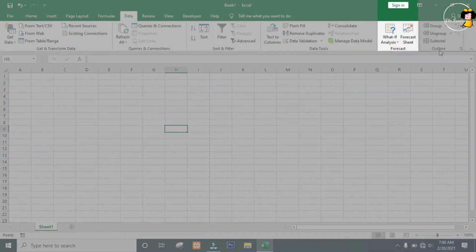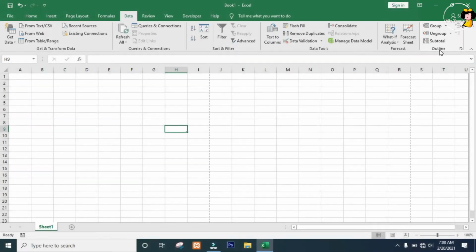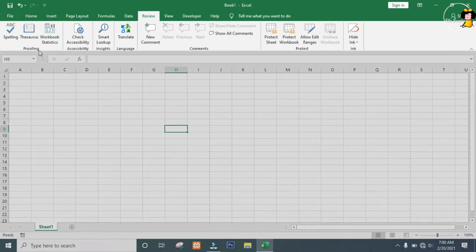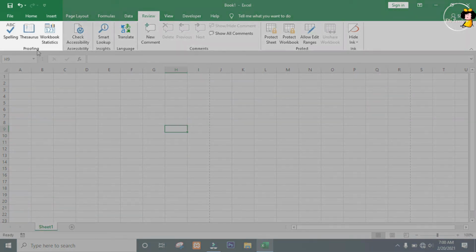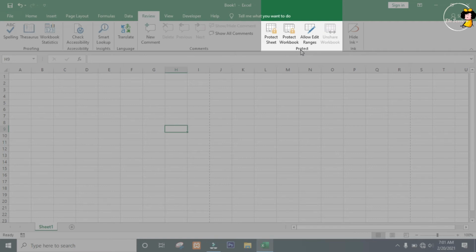Forecast and the outline, where we can group certain cells and also ungroup them. We also have the review. Under it are proofing, accessibility, insights, language, comments, and protect. This one, you can either protect a sheet or a workbook to maintain confidentiality, or if you just do not want someone to mess up your workbook.